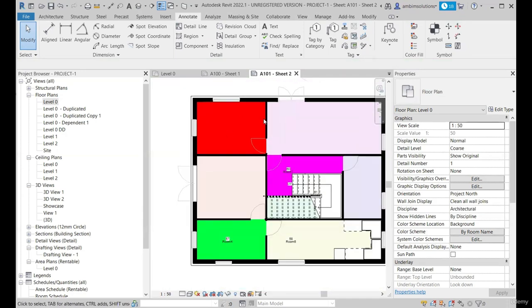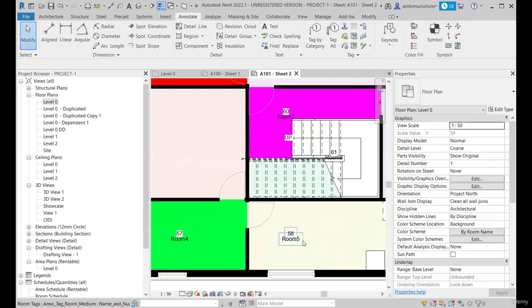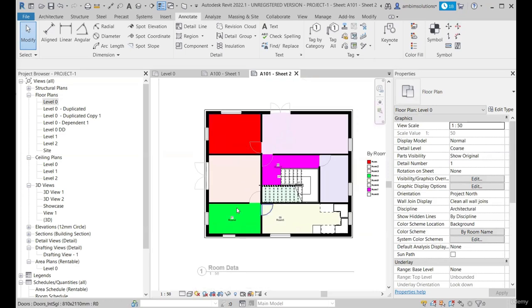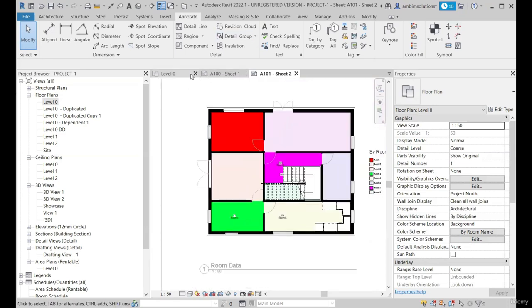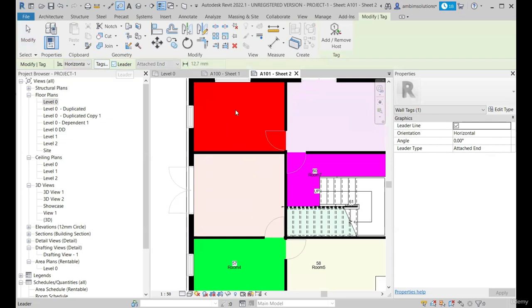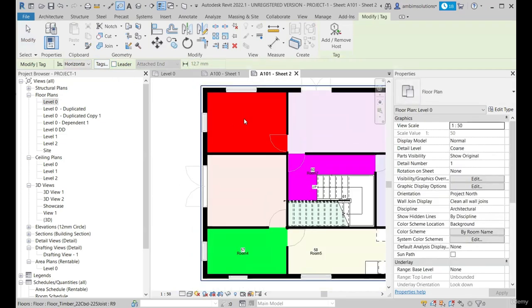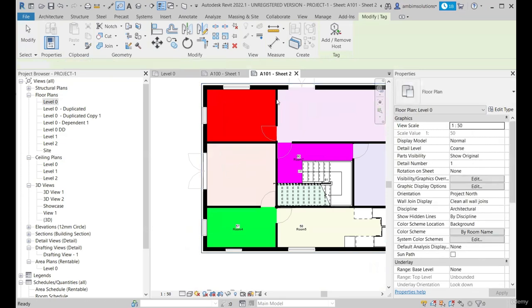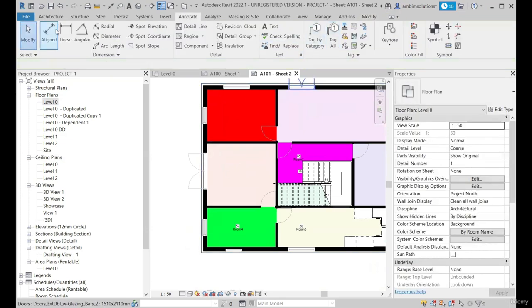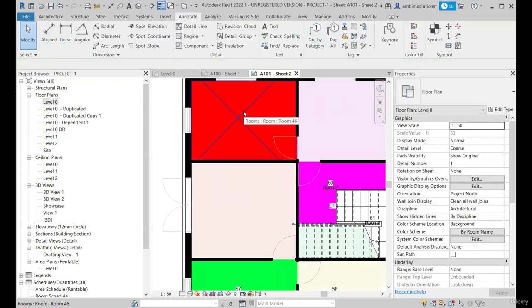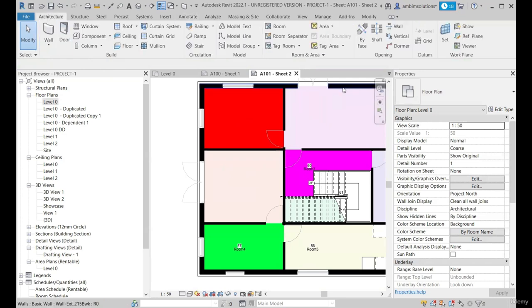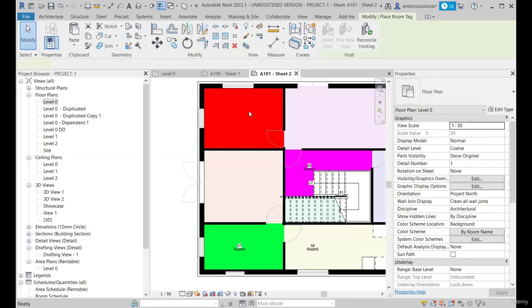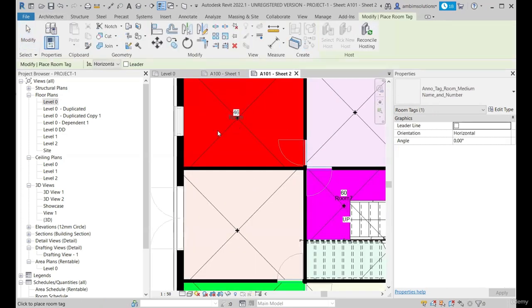But here we can see there are no tags. So in order to give a room tag, what we can do, go to annotate and tag by category. And if you want the leader or if you don't want the leader, it's up to you. You can just give a tag for this, but we have selected a wrong type here. So to give the tags for the rooms, all you just need to go to rooms again and room tag. We have the room tag here. So let's give a room tag.